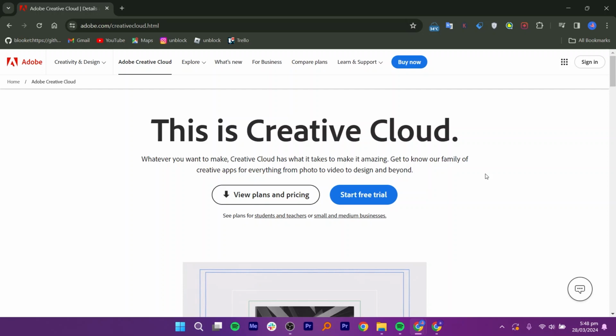Find the section that lists your active subscriptions or products associated with your account. Locate Adobe Creative Cloud in the list of subscriptions and click on it to view details. Look for an option to manage or uninstall Creative Cloud. This may be labeled as uninstall, remove, or something similar. Follow the on-screen instructions to confirm the uninstallation of Adobe Creative Cloud from your computer.